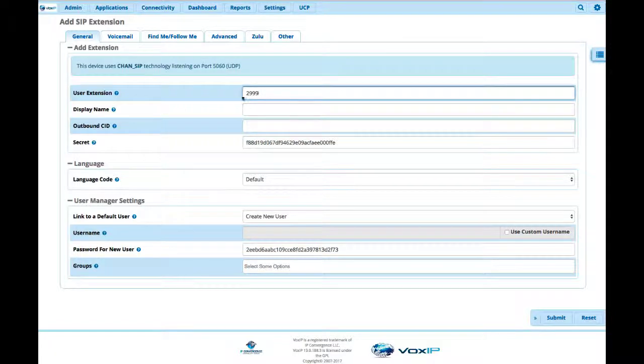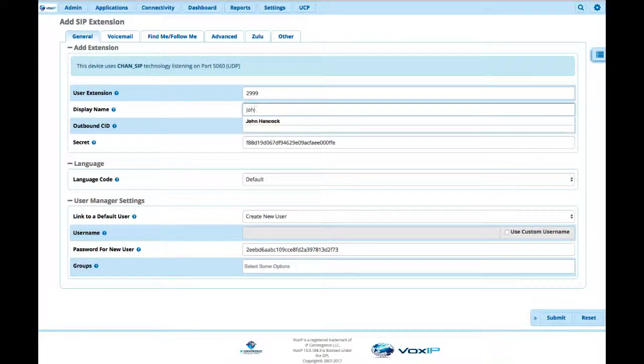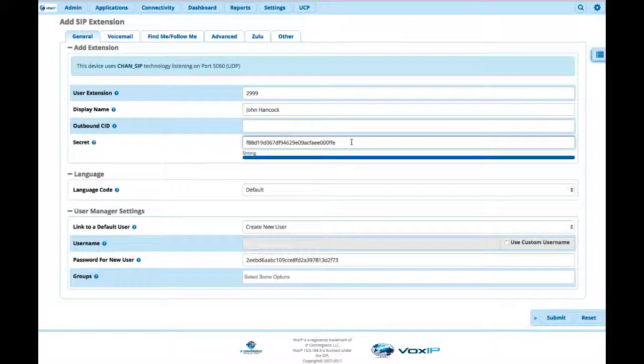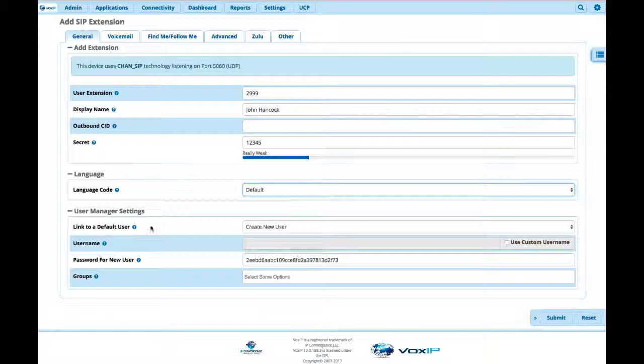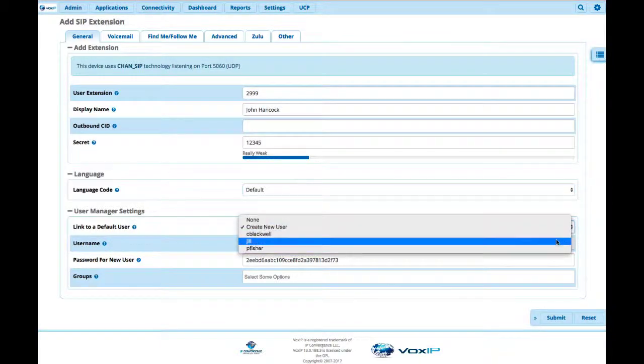You want to put a display name in there. So, for example, we'll put John Hancock in there. We come in here with a super secret password. We're just going to put in 1, 2, 3, 4, 5. It even tells you that's really weak. You can choose even the languages you want. If you want to add different languages to the system, we'll just leave it default. It'll be English. We also have the ability to add this user to an automatic call distribution, ACD. But for right now, we're going to go ahead and turn that off. Say none.